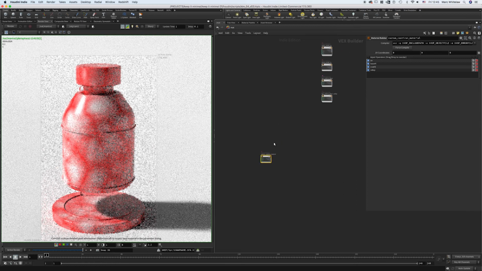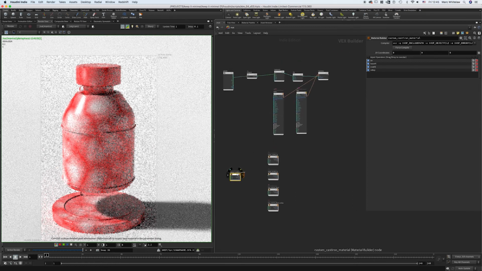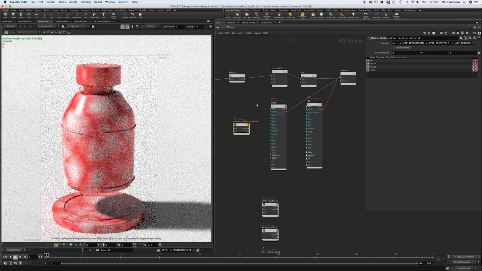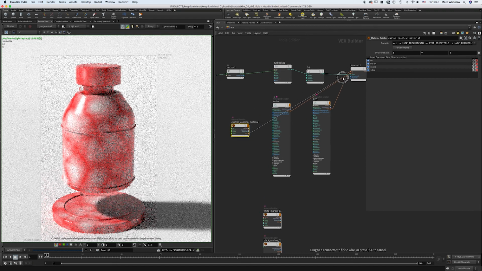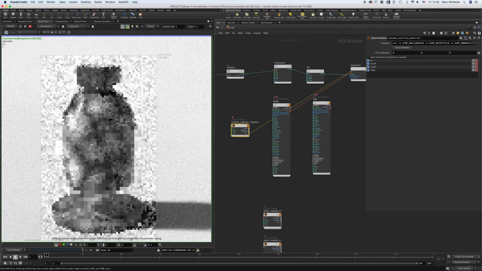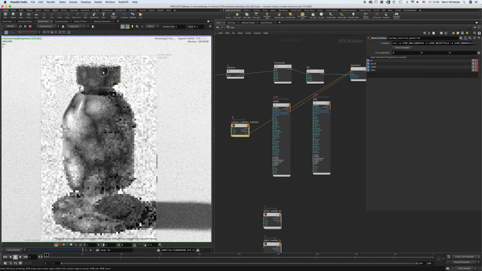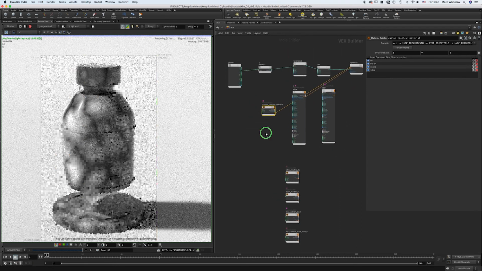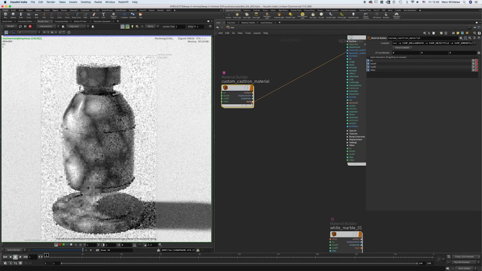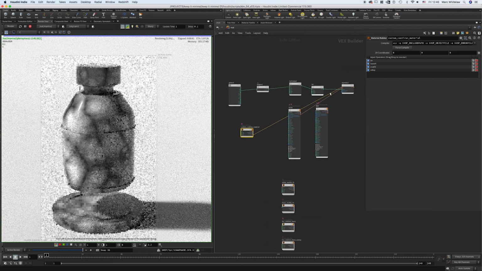So theoretically, let's test it out. We should be able to take this white and blend it like that. Let's hit render. Now we can blend our custom material with another material. So that's how you get that little layer output in order to blend this material now.